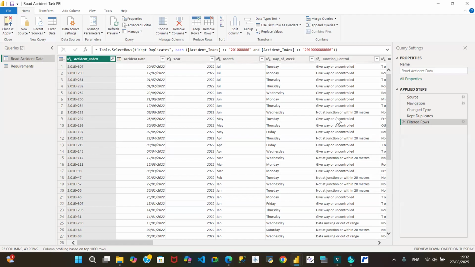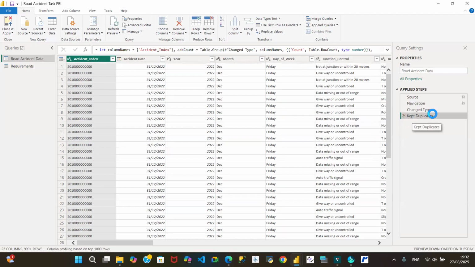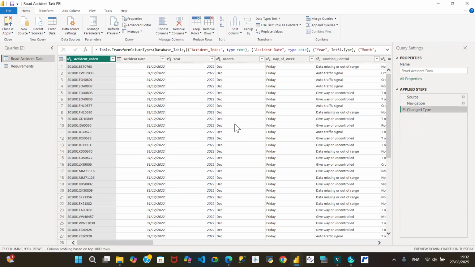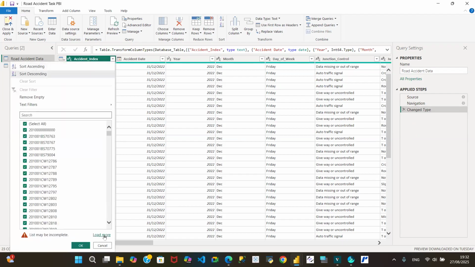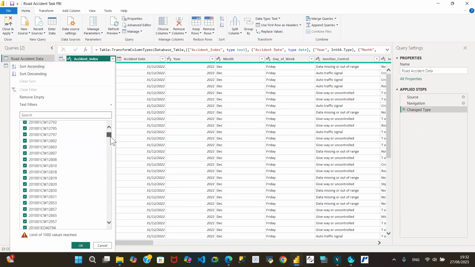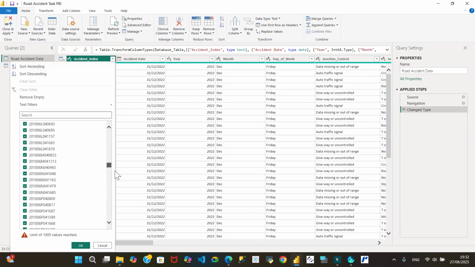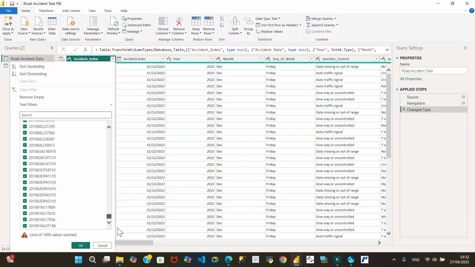But I'll remove that. Okay, so the keep duplicates I've used to check, and we can see that actually there are duplicates, and we don't want duplicates, especially for this column. Okay, but let's keep checking. If I say load more and we scroll down, okay.